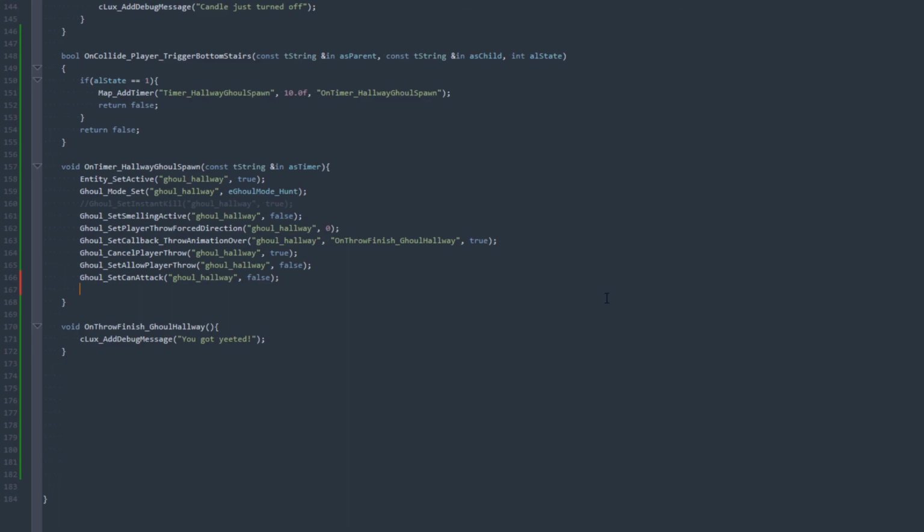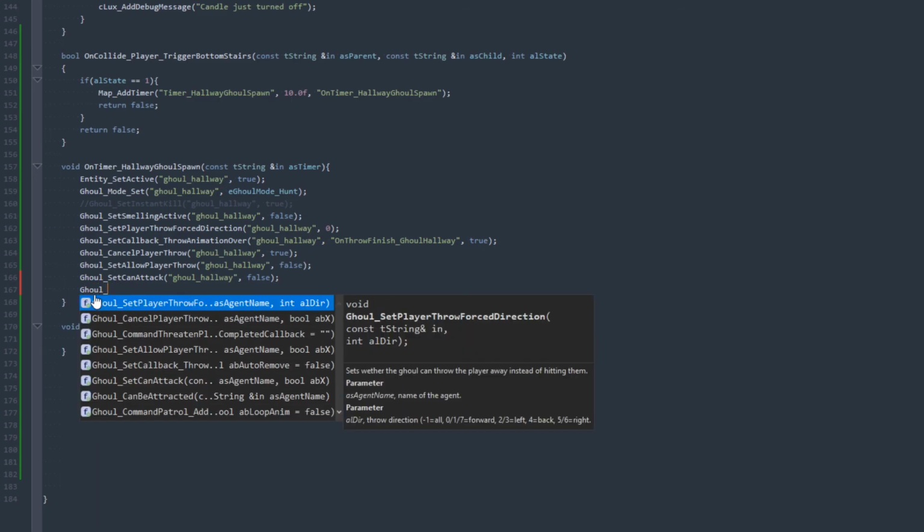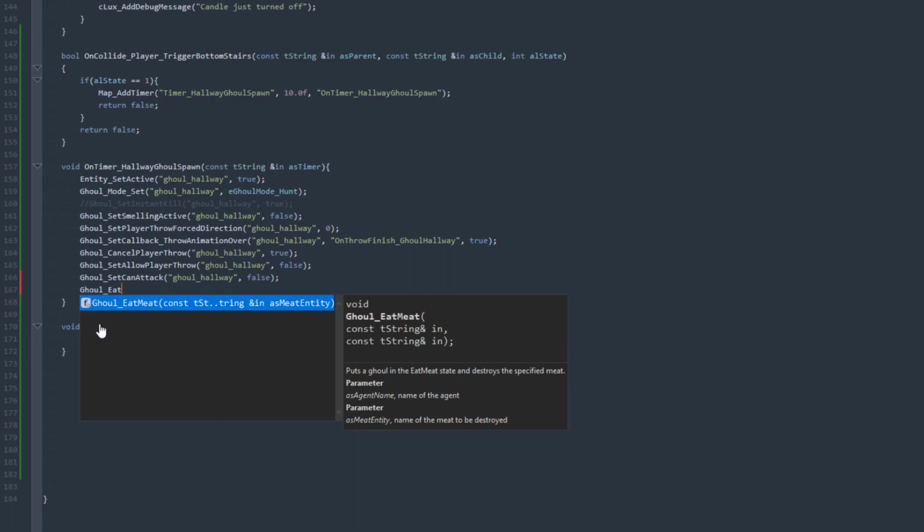And the next one we're going to talk about is the Ghoul eat meat command. So that's Ghoul eat meat here. So you can specify an entity, and the Ghoul will go over and will eat the entity. I don't know if it works with anything not meat related. I'd have to test it, but I don't think it matters whether it actually is meat or not, like a human or a carcass or something like that. I don't think it matters. I think it'll just go over to whatever entity you specify.